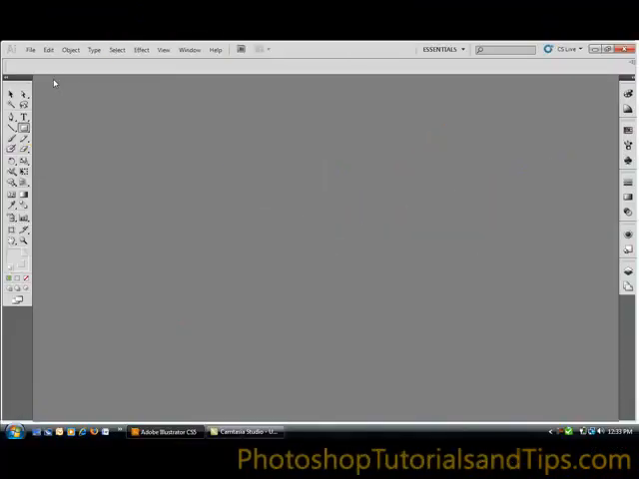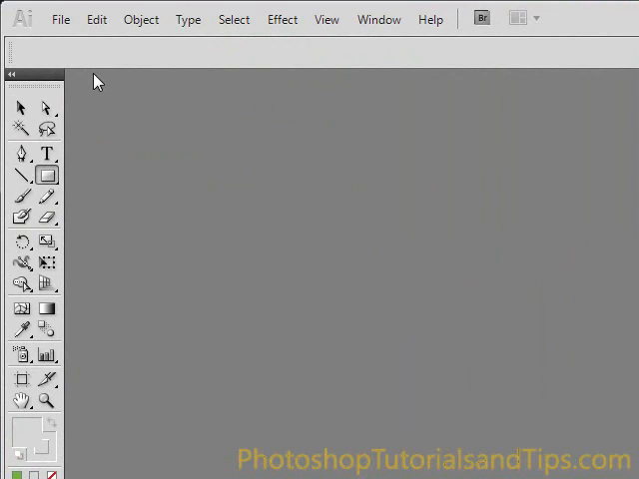Hey, today I'm going to go over the pen tool, which is a pretty useful tool in Adobe Illustrator. I have Adobe CS5 up, but this will work with many other versions: CS2, CS3, CS4.